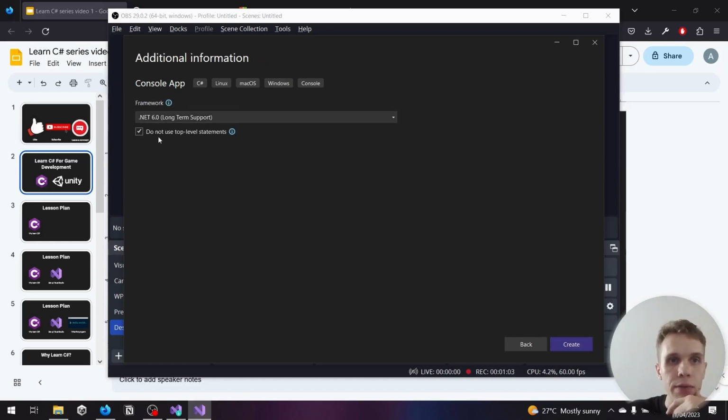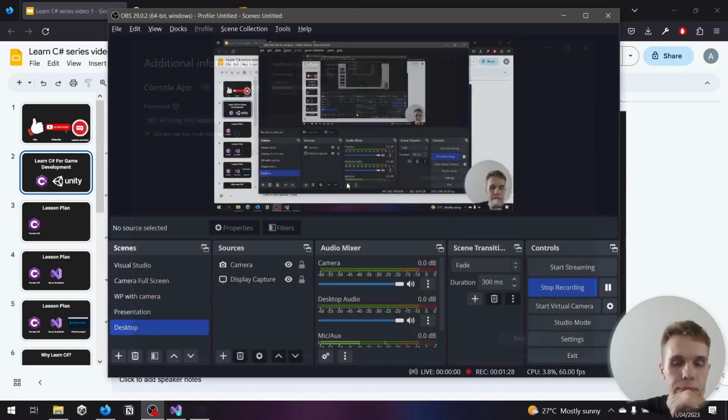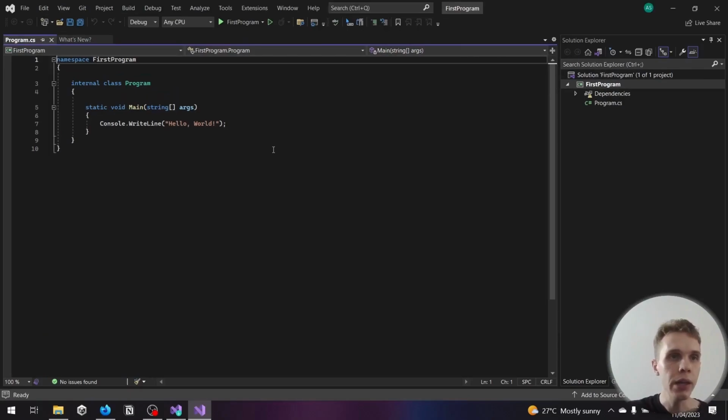Make sure that you have do not use top level statements marked here, otherwise the program will not generate some initial code that we're going to need. And after that's done, click create. So now Visual Studio will create a project and will load it for us. Let's wait a little bit. And this is our project, our first program.